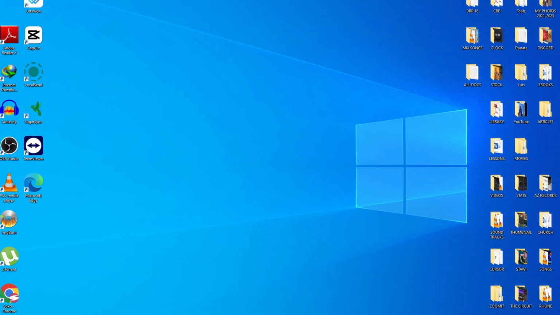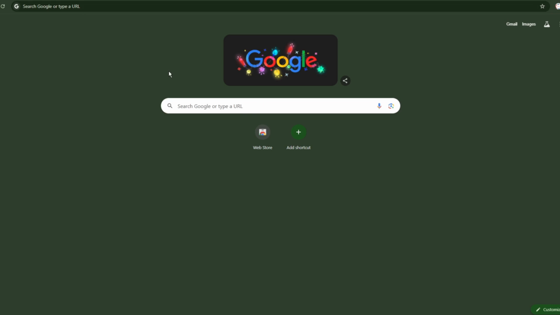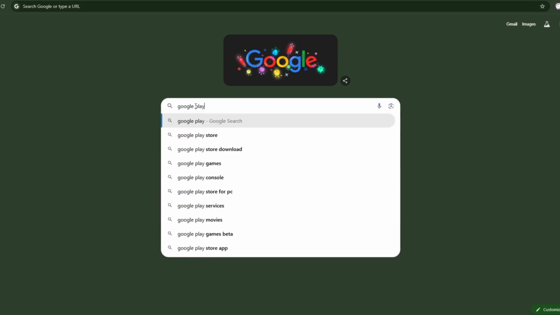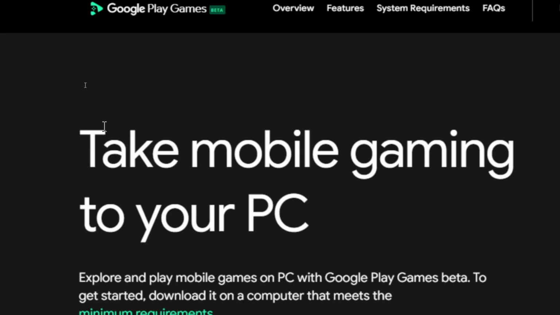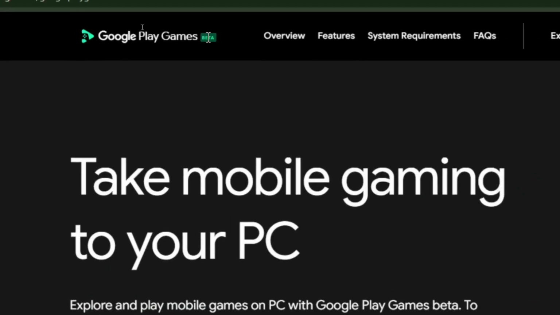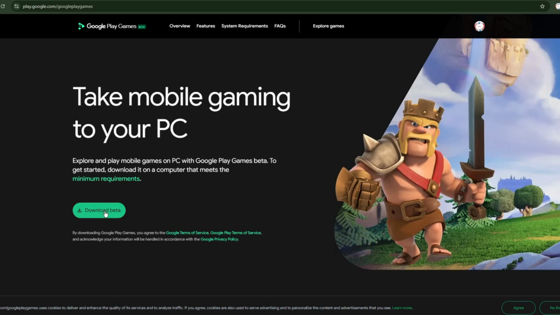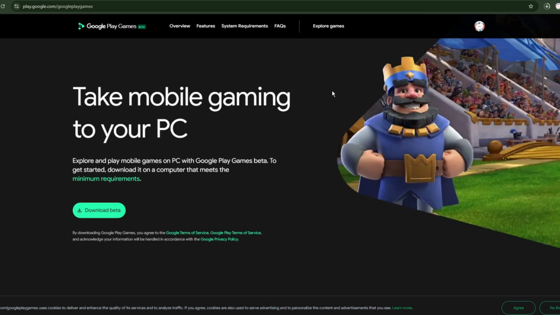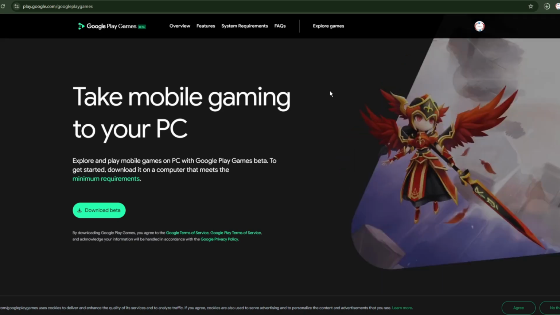Now to begin, go and open your browser. Now from your browser, go and search for Google Play Games. Go ahead and click on it and it will take you to this website. Now as you can see, the Google Play Games platform is still in beta. So what we want to do is to download the beta version. Give it some minutes as it downloads.